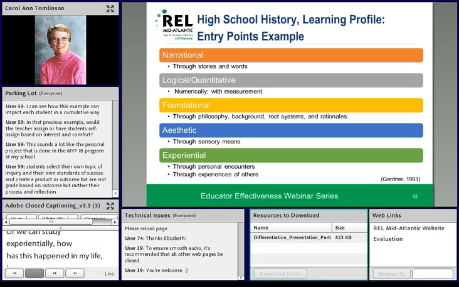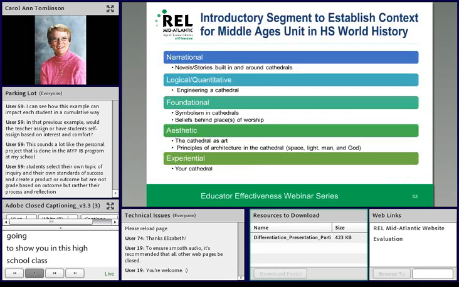And so the teacher that I'm going to show you in this high school class chose to have his students introduce this particular topic in history through multiple entry points. So the kids are getting ready to study the Middle Ages in high school world history.